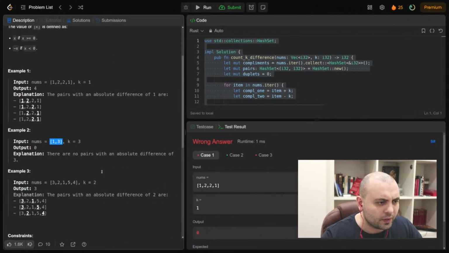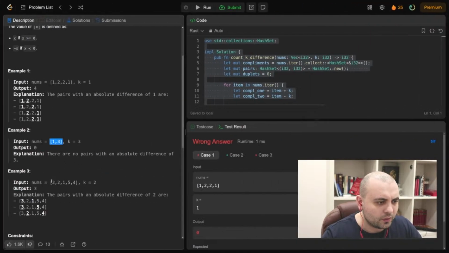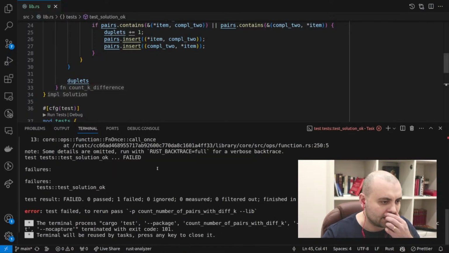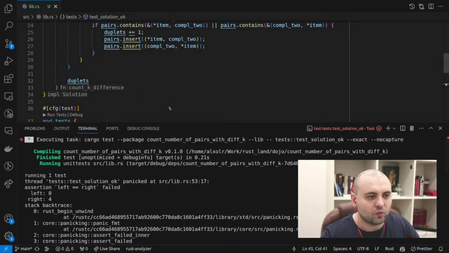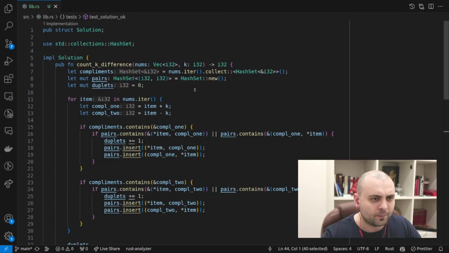So what's the difference? K will be 3, expected to be 0. And next will be this one, K2, and expected to be 3. So yeah, if we run now our test, we have left 0, right 4. So first test is failing. It's not right. Why? Let's debug it a little bit and try to understand.